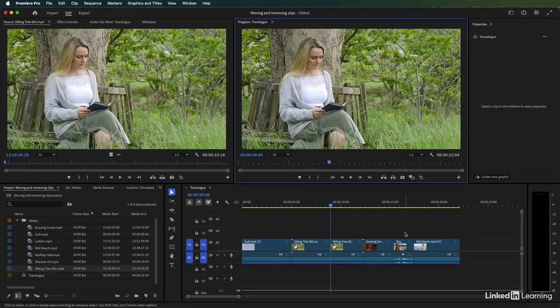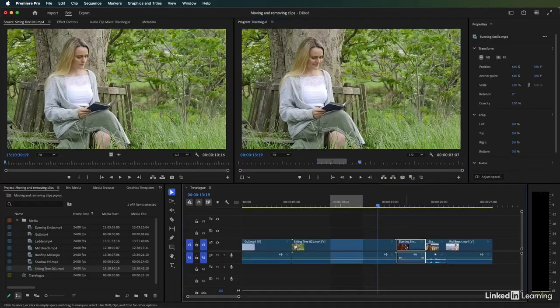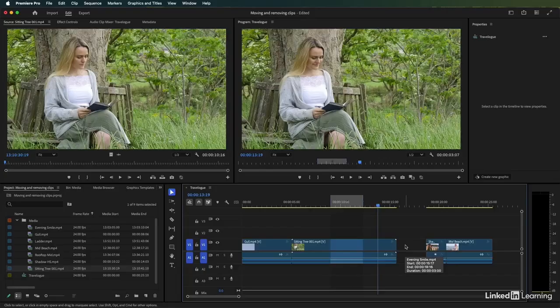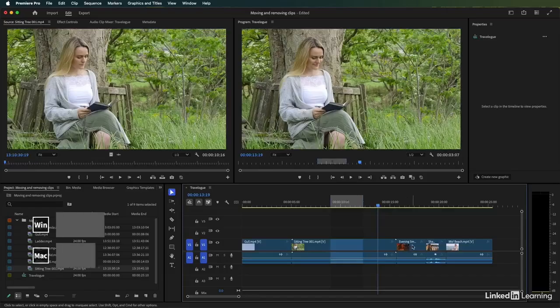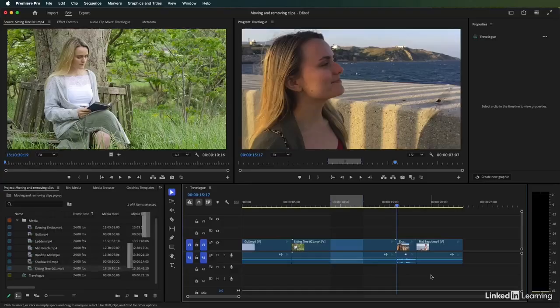Now there are multiple ways of achieving the same things in Premiere Pro. I've just shown you how to drag things around. I'll just undo that. You can also select a clip and hit delete or backspace. You see that leaves a gap. That's a regular segment deletion. I'll just undo. You can do the same thing holding Alt or Option, and Premiere Pro will close the gap. That's a ripple delete.